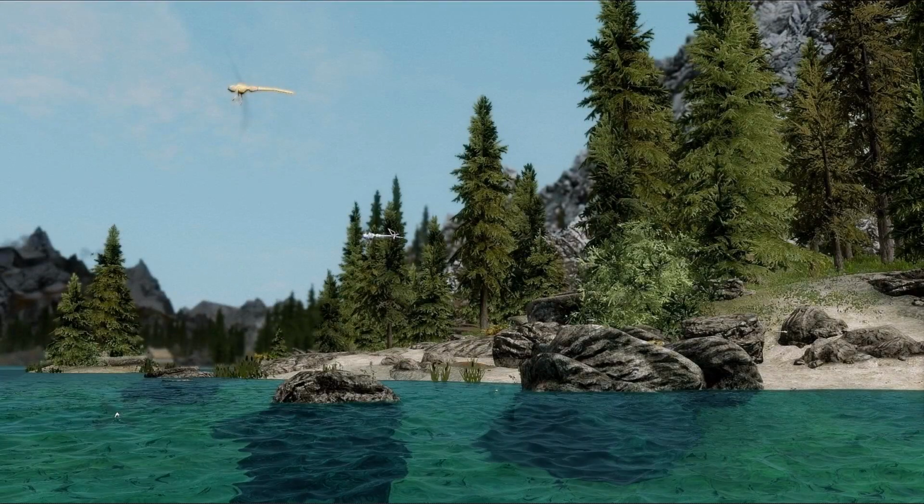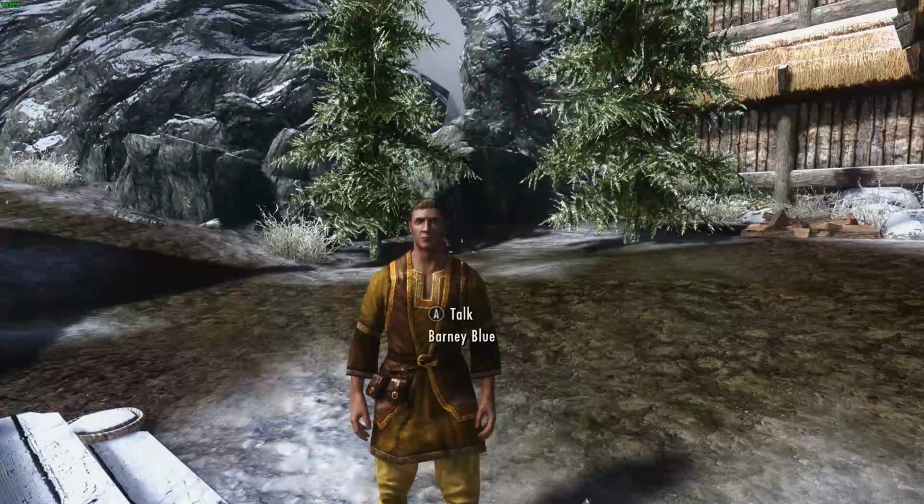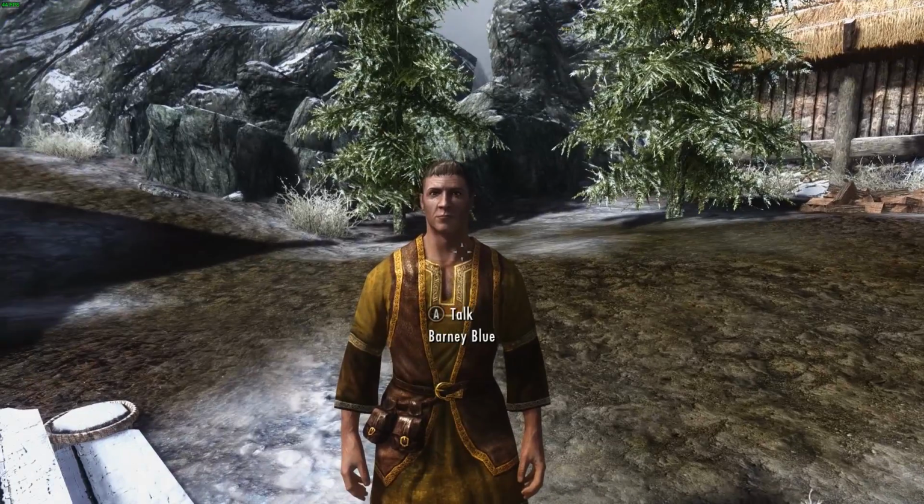So I'm now just going to go ahead, reload the creation kit and get my actor in game somewhere, and then I'm going to save it, and then I'm going to hop in game and show you. Okay, so here we are in game, and we've got Barney Blue.